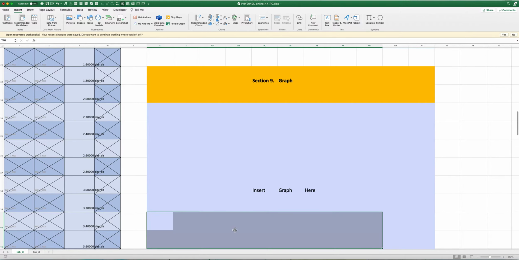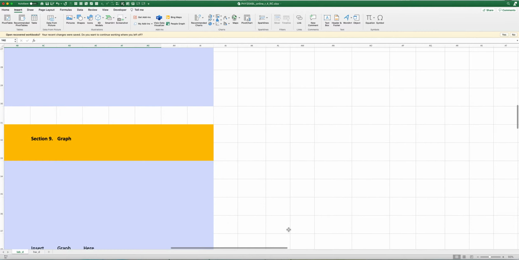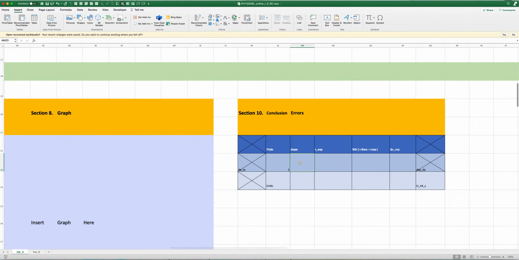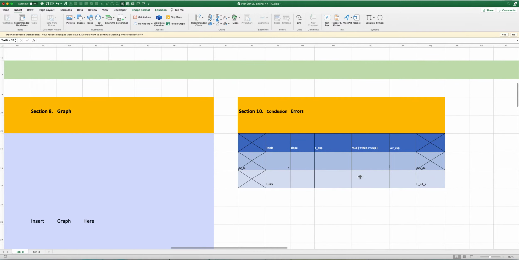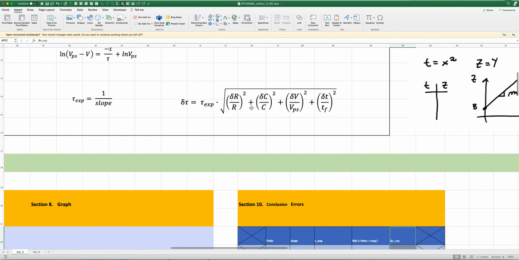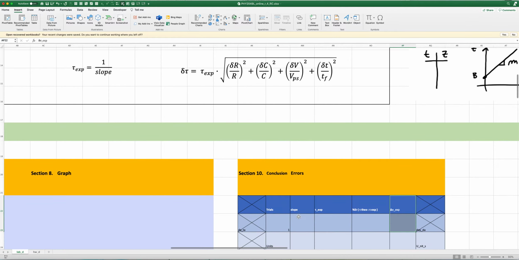And that straight line, you'll record the slope over here. From that slope, you're going to calculate the experimental time constant. If you go to your reference formulas, the formula is given here for you. That's going to be 1 over the slope. Then you'll complete part 1 of this experiment by calculating the percent error between the theoretical time constant and the experimental time constant here. And also you're going to calculate the error in the time constant using this formula. So that's going to be part 1.